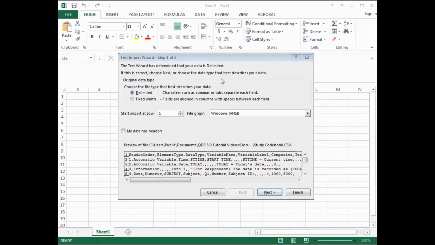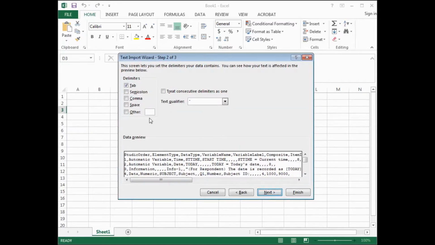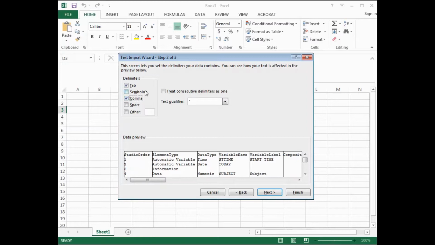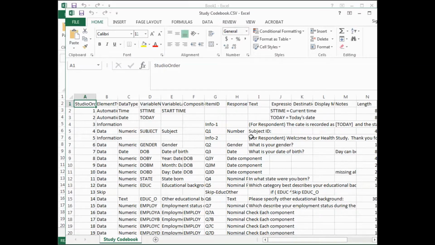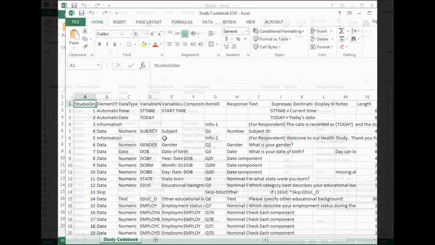After you do that, you'll see something like a text import wizard. You're going to want to make sure that you choose the delimited option and then you can select Next. Then make sure that you have the comma option chosen as your delimiter and select Next. And then after that, you can generally select Finish. After you do that, you're going to see all of the data in columns in your spreadsheet.